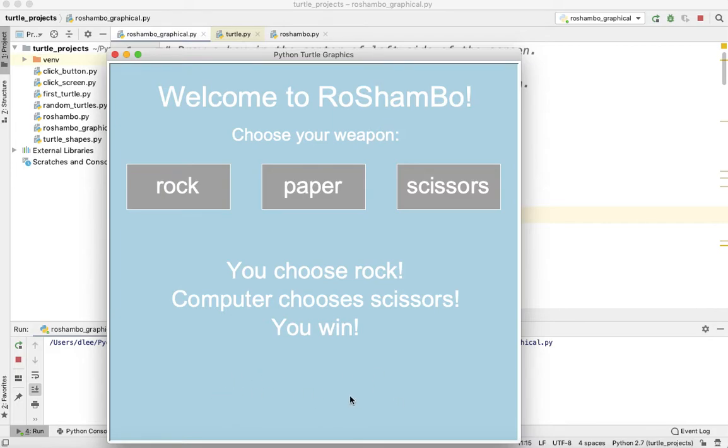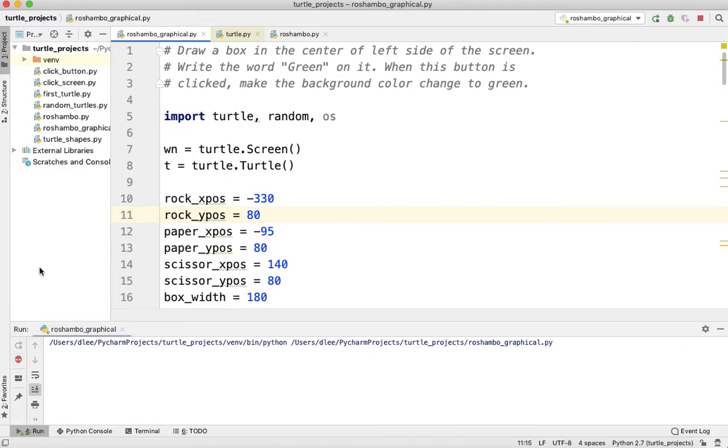Okay, and in order to do that, we need to know how to put images onto the screen. So we're going to take a slight detour, and I'm going to show you how to do that. And then once you know how to do it, we're going to come back here and we're going to add that picture onto the screen. Okay, so let's go ahead and stop that.